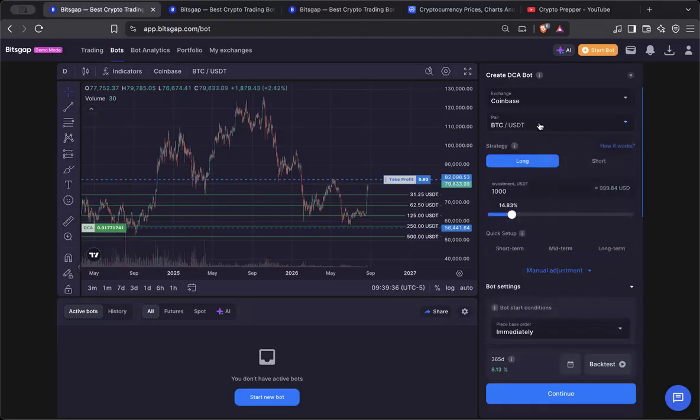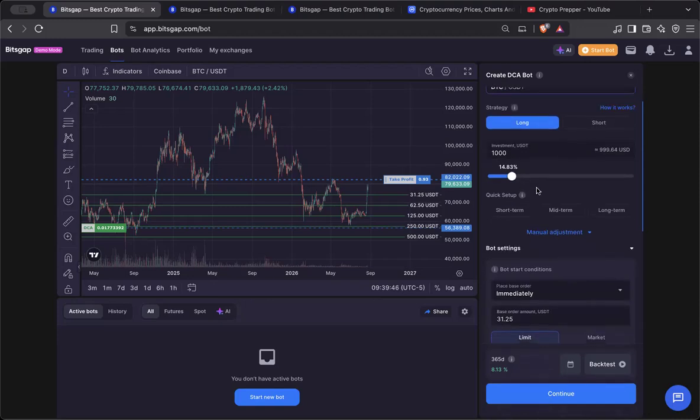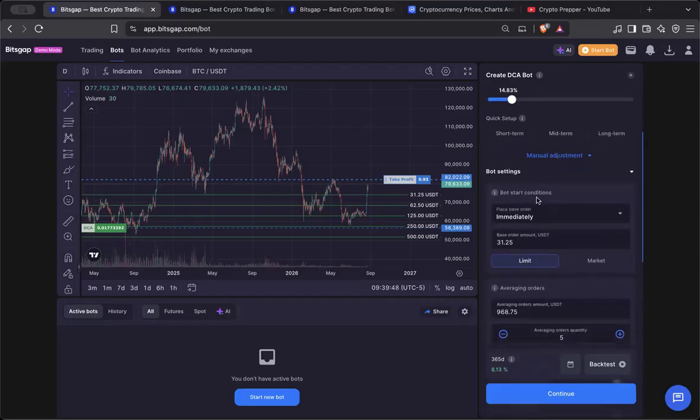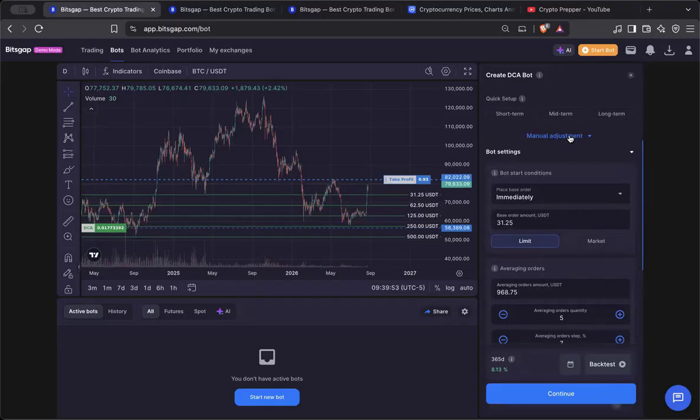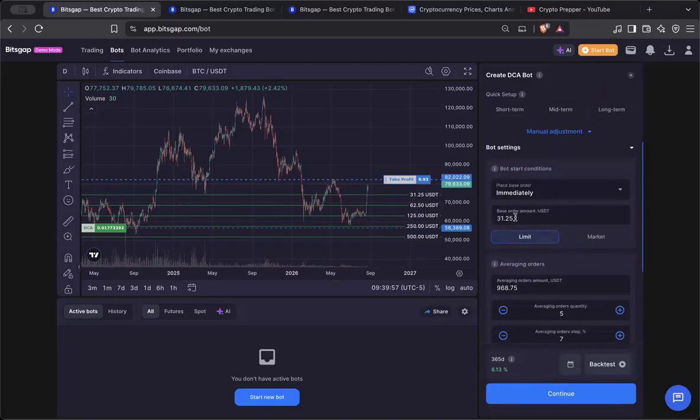Let's actually, oh, actually, I don't want to do that because it's going to mess up all my settings here. If I change that pairing, it'll make me start over. So then with the investment, these bots can be started with as little as 1,000 and scaled up as much as you want. But before you scale them up, what you want to do is click down to manual adjustment and change that base order amount to 31.25.